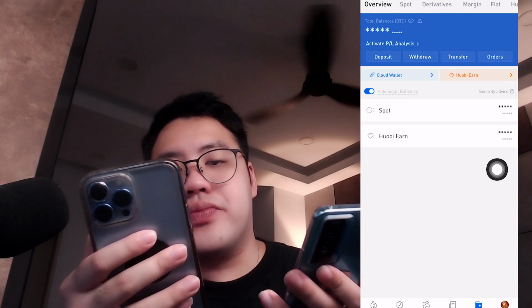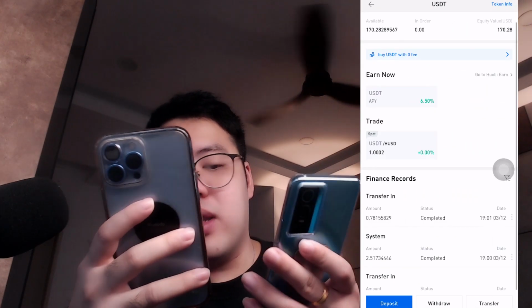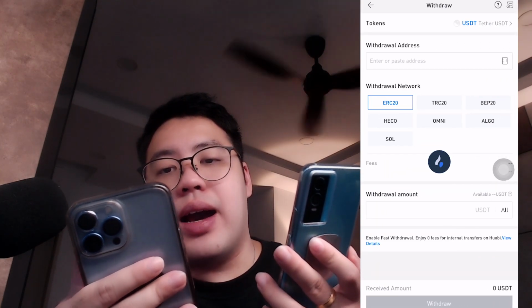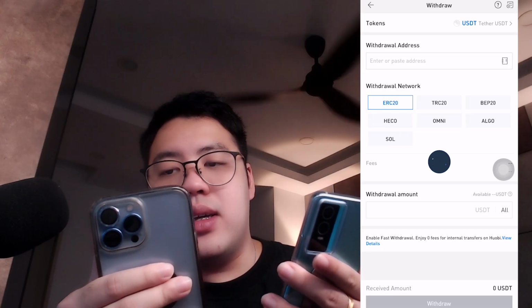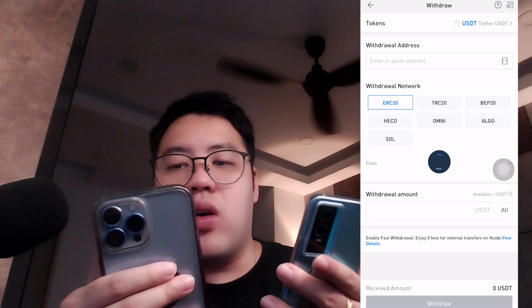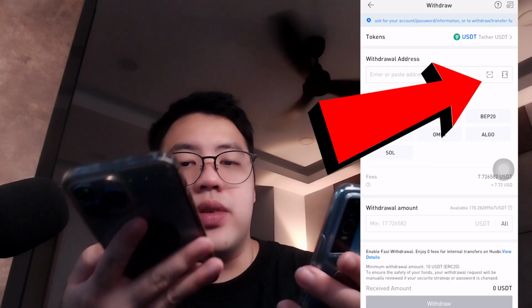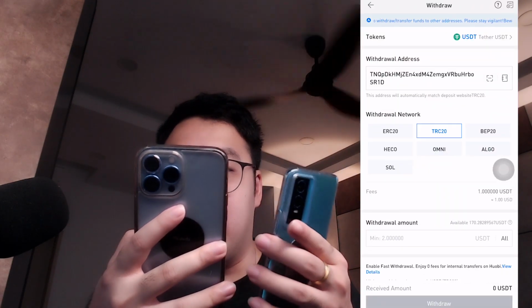So I have my wallet ready right now, and I need to hide all my balances so you can see. Right now I need to go to spot. I need to look for USDT, and I have the withdraw button down there, which I need to click, and you can see I can enter or paste the address. On the right side you can see a contact book icon, and you can see there is a scan QR code. I just scan the QR code, and you can see the address is automatically there.